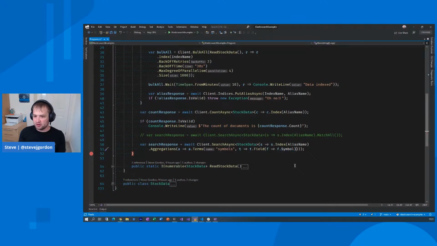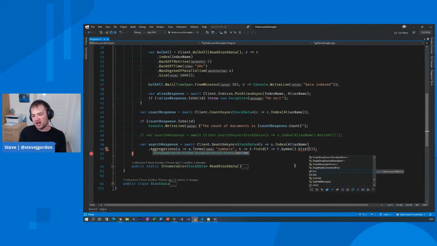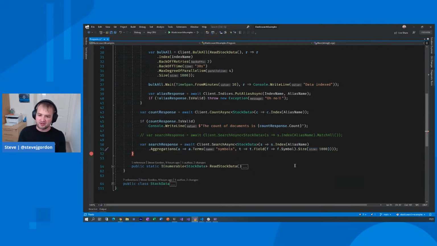The only thing I might do here is set the size. So we know our data set has lots of symbols. I actually know we've got 500, but let's pretend we don't. So let's set the size here to 1000 to collect more buckets than would be the default for the search.